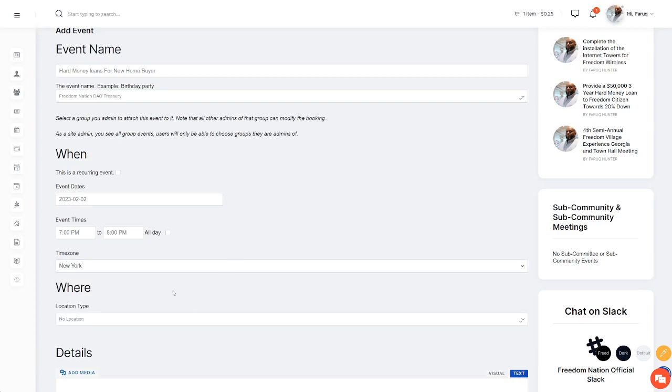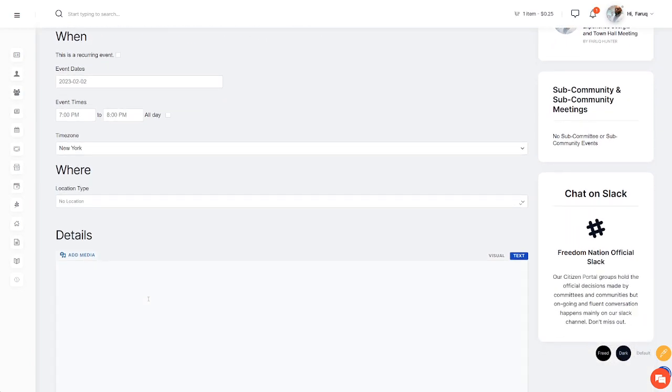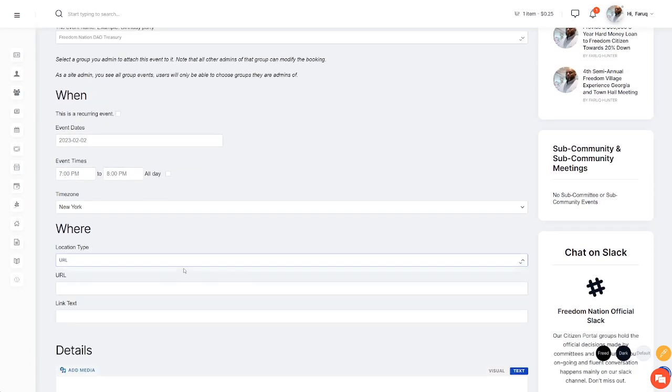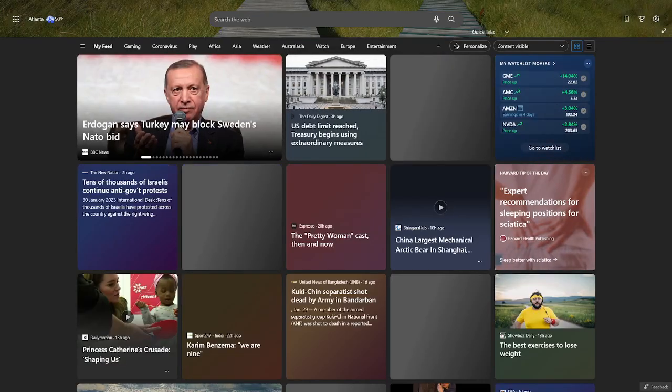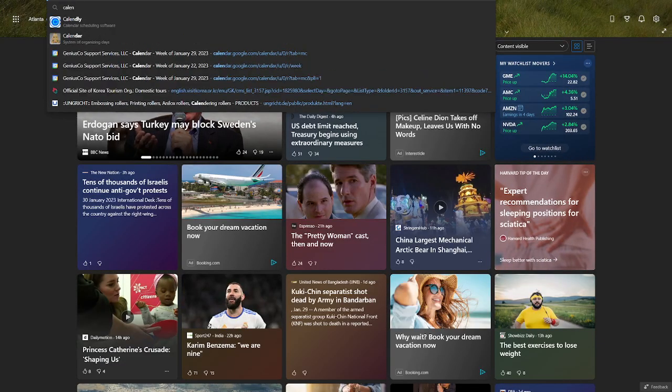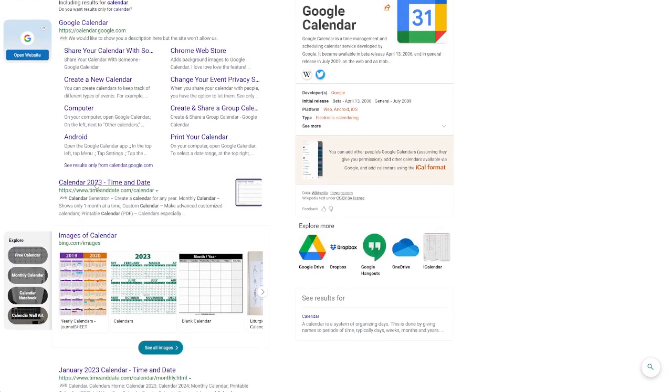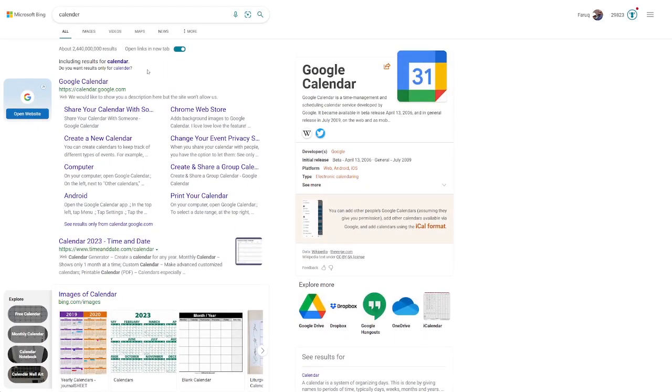When you're looking at events in the portal, make sure you pay attention to the time zone because we have people that live on the West Coast and the East Coast. Location type, we should say URL. And here you go, URL link text. So the question is going to be like, where do I get this from? In our case, I go to my calendar, because we use Google Calendar, right?